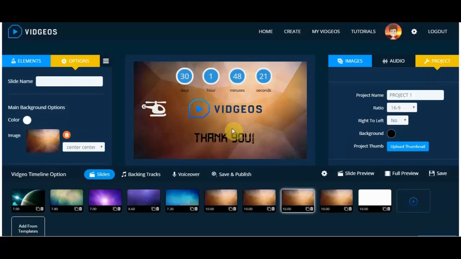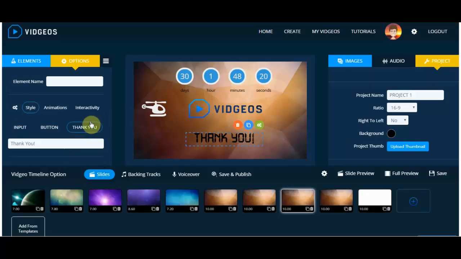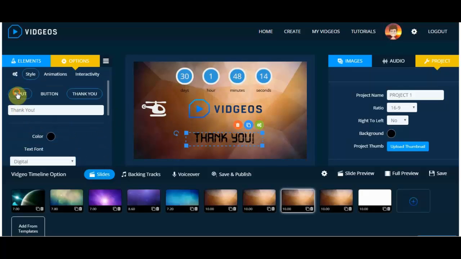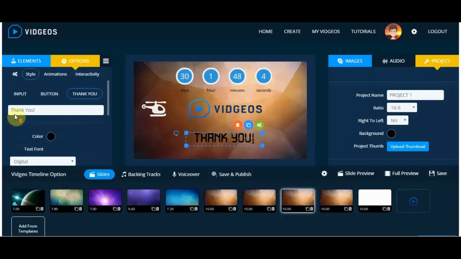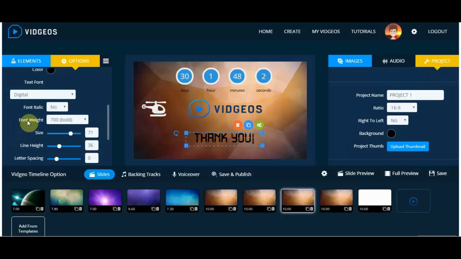This is actually, I believe, the Optinform element, and it's really cool. You can of course edit everything, the text, the button, and then after they enter the email address, you can edit the thank you note over here. So that's pretty cool too.